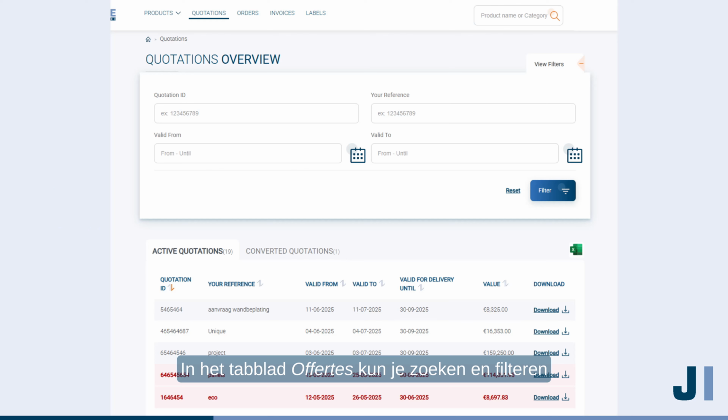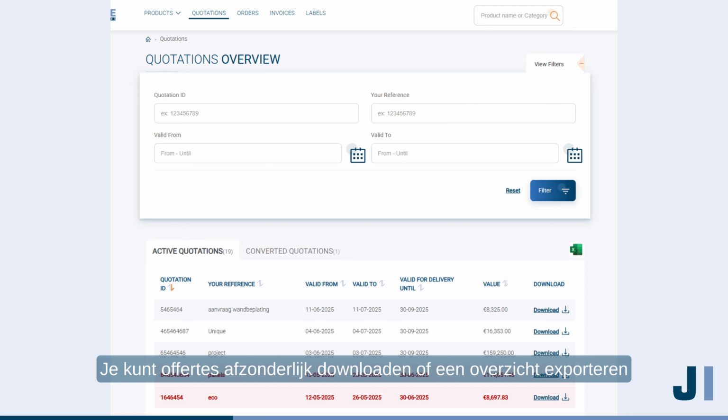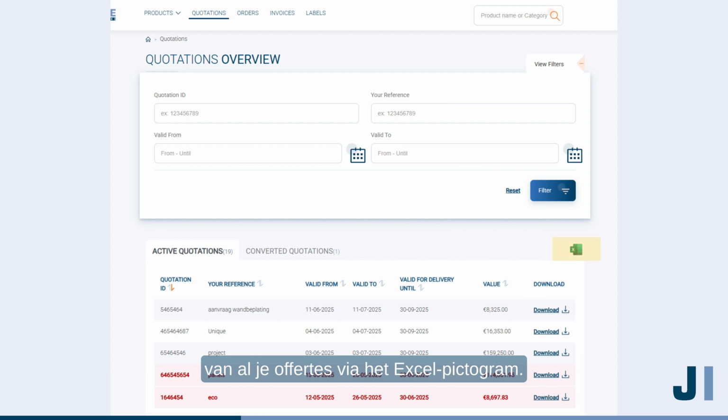In the Quotes tab, you can search and filter your quotations using the fields at the top of the page. In the quotation list, you can access active and converted offers. You can download each quote individually or export an overview of all your quotations using the Excel icon.